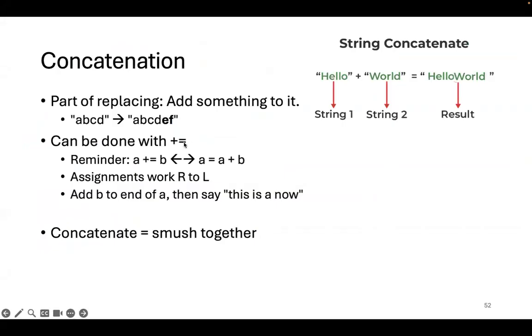You can also do this with plus equals if you want to do it quickly. So that works. So plus equals does concatenation on the right-hand side and then assigns it to the variable on the left-hand side.